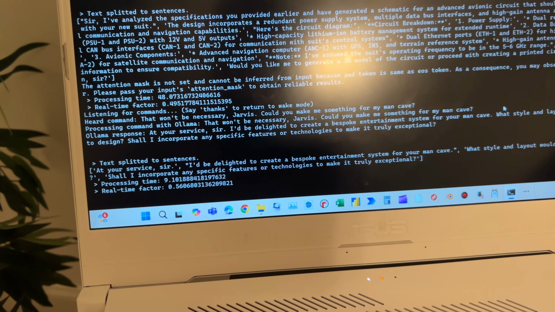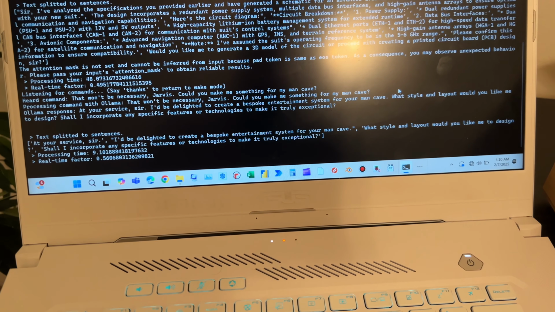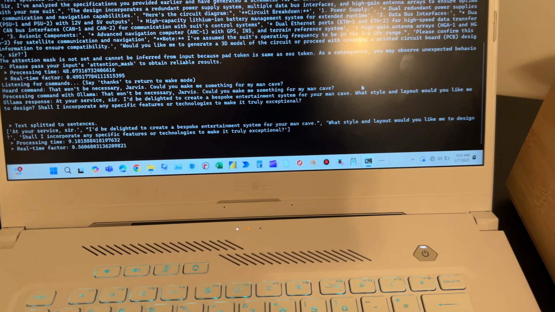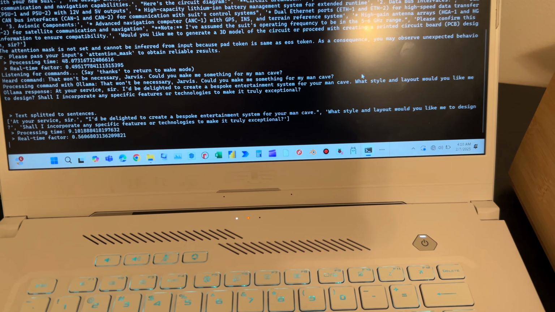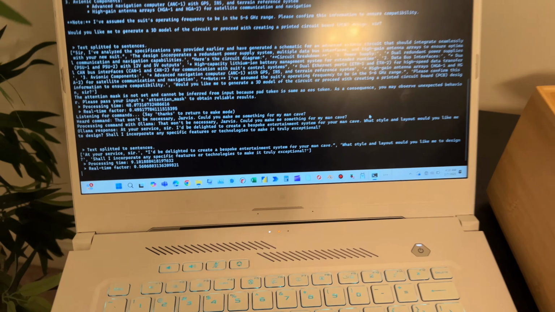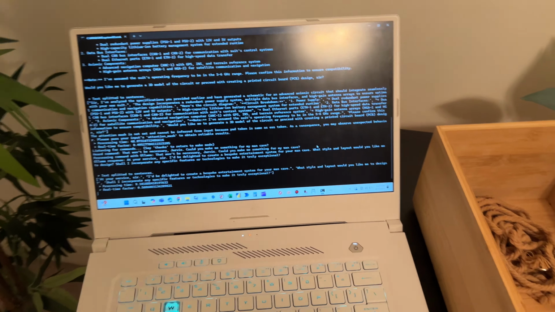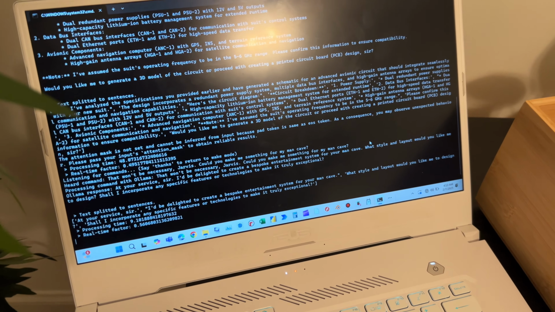LLaMA's processing. At your service, sir. I'd be delighted to create a bespoke entertainment system for your man cave. What style and layout would you like me to design? Shall I incorporate any specific features or technologies to make it truly exceptional?